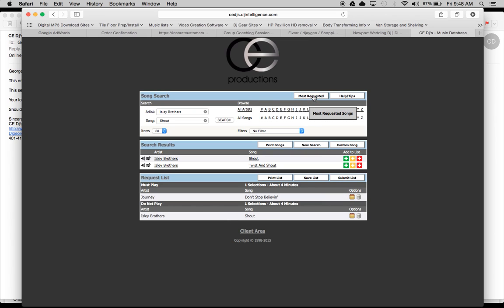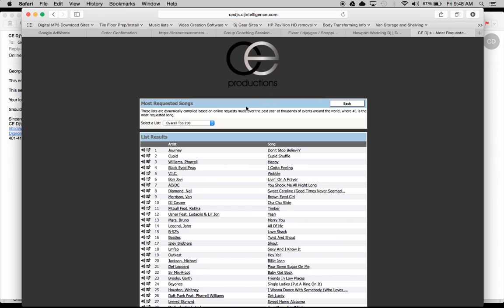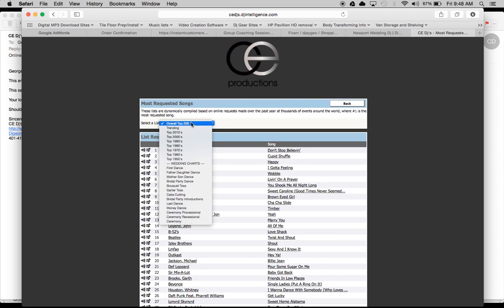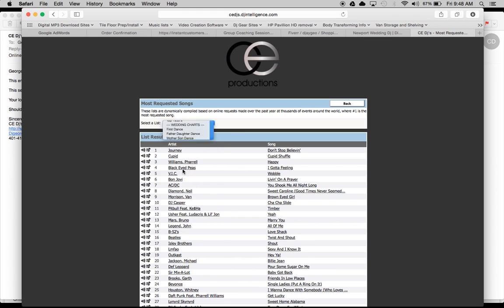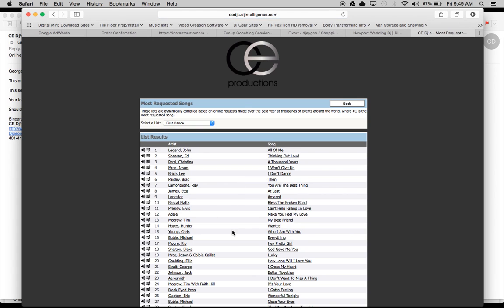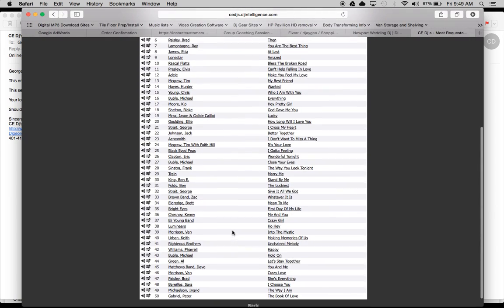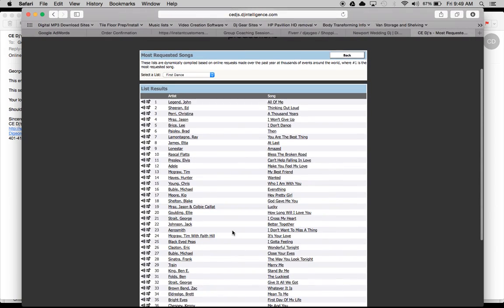So I'll click on most requested one more time. And I wanted to also show you, if you click in that box, that there's also wedding chart recommendations. So if you're stumped on your first dance and need some ideas, click on first dance, and you're going to see a variety of suggestions there. And one of the more popular songs right now is Ed Sheeran, Thinking Out Loud. It's a beautiful song.